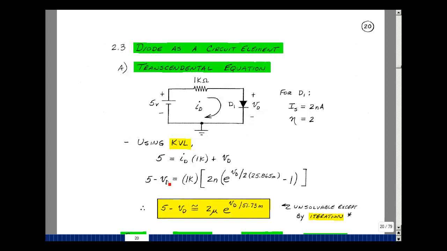Put the V_D on this side of the equation, and I'll plug in the Shockley equation for I_D. So it's I_S times e to the V_D over η V_T, minus 1. I'll use the more precise value of V_T. So I'm going to compare this to the SPICE program. Now, because there's 5 volts here and something around 0.6 or 0.7 here, current's going to flow in this direction, and we're going to be in the first quadrant, so I could throw the minus 1 away. Multiply this out. 1K times 2 nano, 10 to the 3, 10 to the minus 9 gives me 2 micro, and this product here is 51.73 milli.